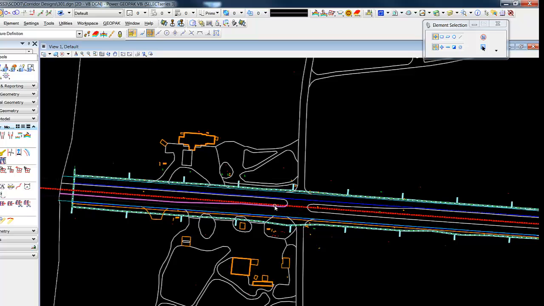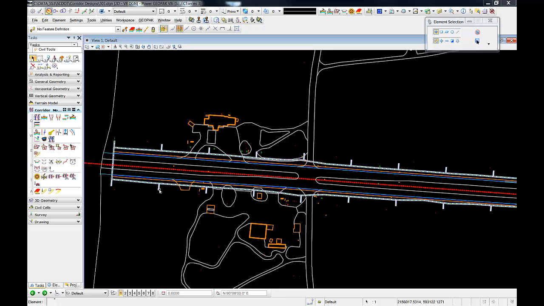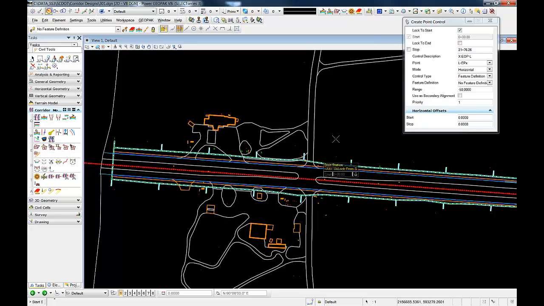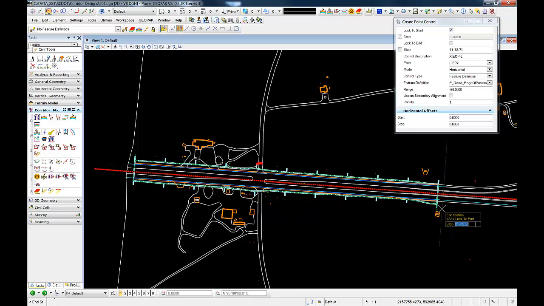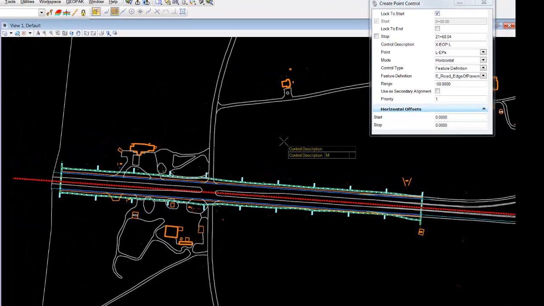Next, we'll apply the interior point control. This time we'll use a linear point control, and we'll use it on the L median line and the R median line. So again, we'll create a point control. We'll set a beginning at 0, ending at the end of the median. Just call it median right.